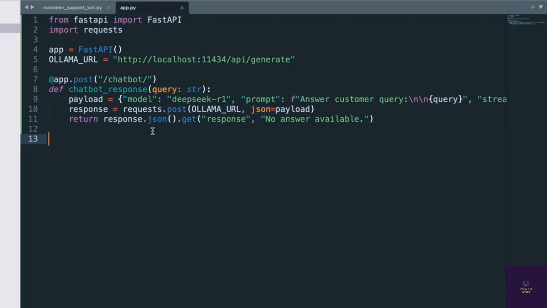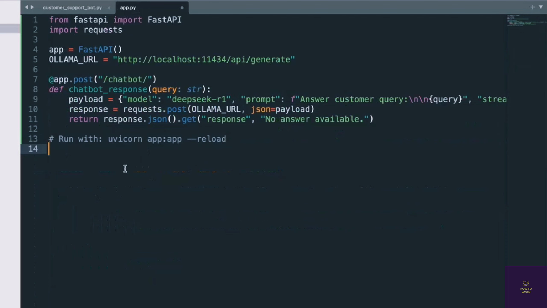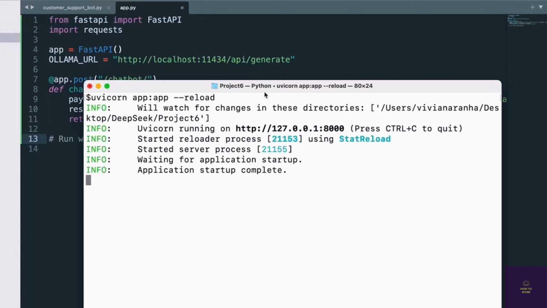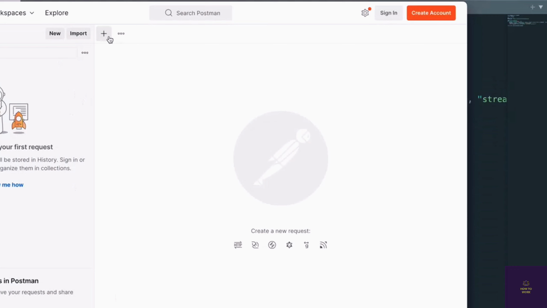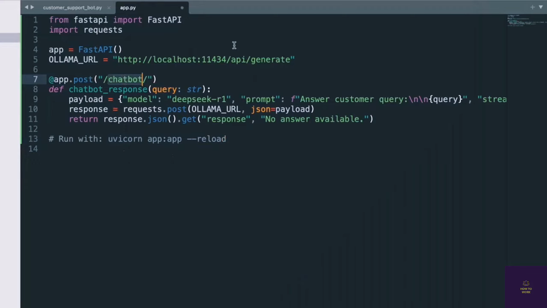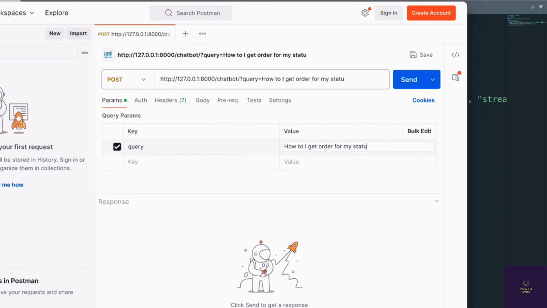And to run this API, so I have this by basic default, but you can add all these extra functionalities in here, but I'm just going to run it with this in my terminal here, and it's running now. So I can just copy this here, and to call this API I will go ahead here, create a new request, make sure it's POST /chatbot, and it needs a query. Query is how do I get the status for my order.